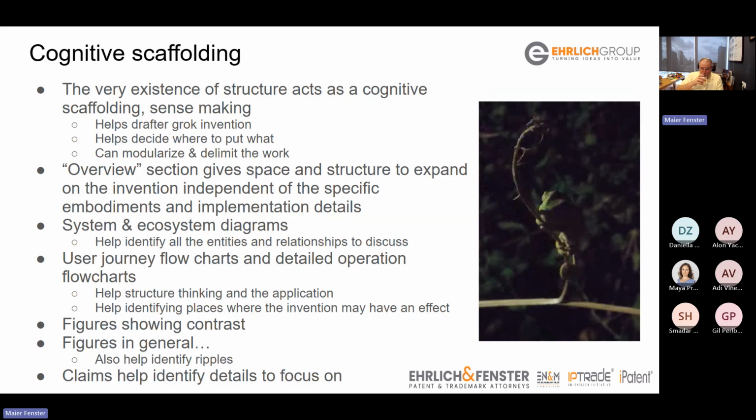Another important type of structure is cognitive scaffolding. Now, the fact that you have structure in a patent application, it's not just 40 pages of text continuously, is already support for your writing and sense making. And it definitely helps the drafter understand what he's doing. And it definitely helps the drafter decide where to put new information. And super important, it allows you to break down the work into modules. And each module, you know what's in it. It's much easier to do.